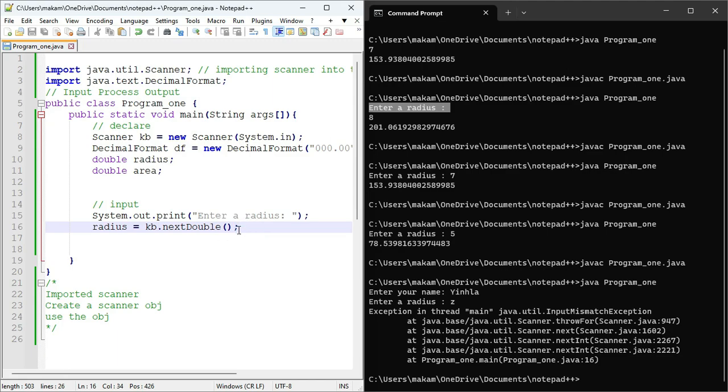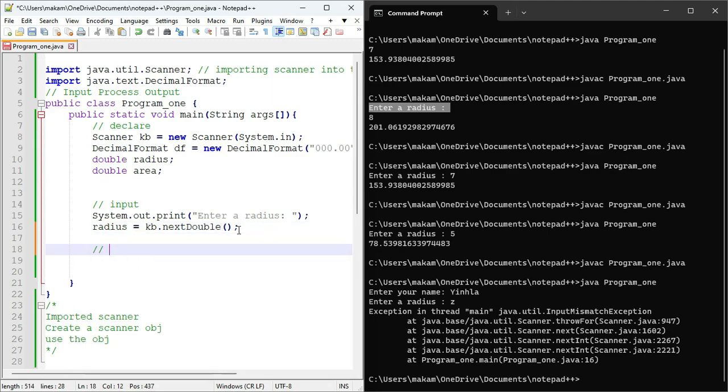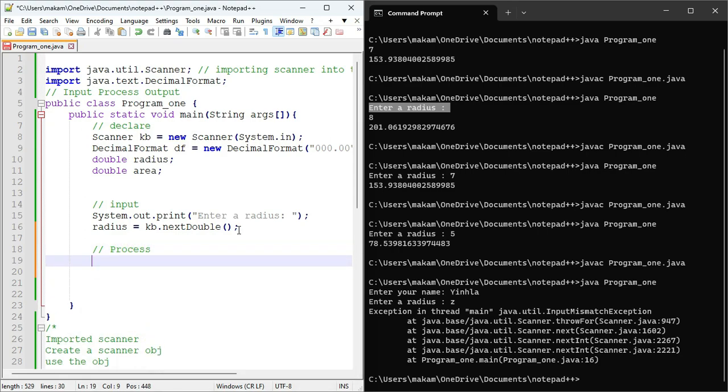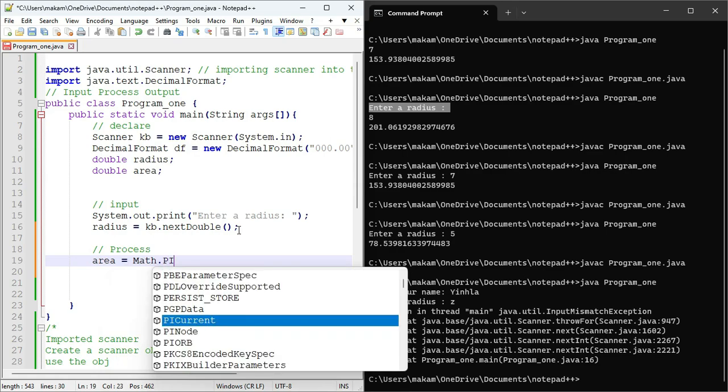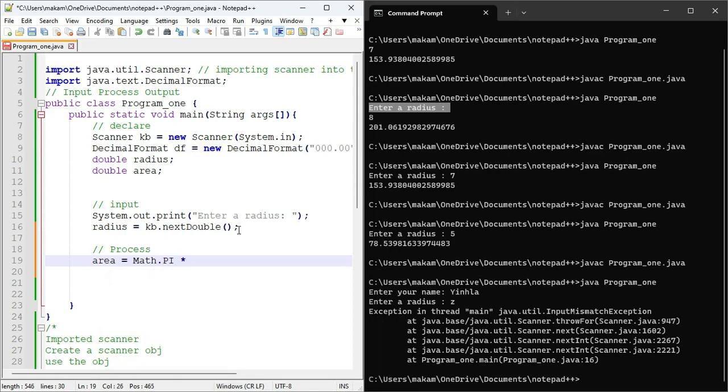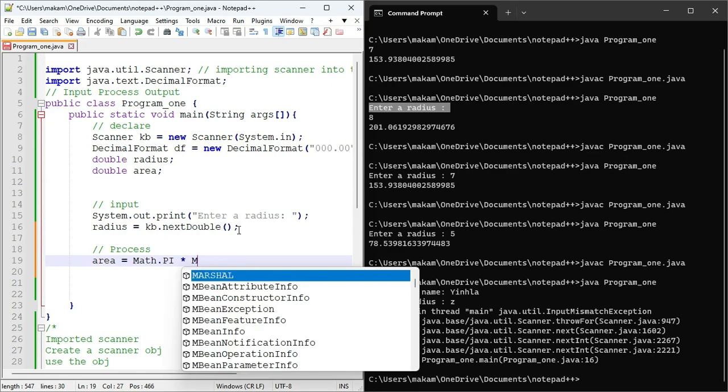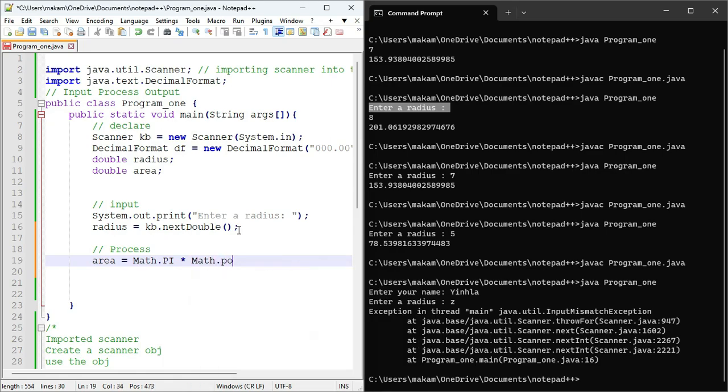Then next up, we're going to do process, and inside the process, this is where we're going to do the calculation of an area. I'm going to show you where you use the decimal format. It's really cool. And then next, it's pi times radius, well, pi r squared, radius to the power 2. So we need to say Math.pow, and then radius to the power 2, like this.